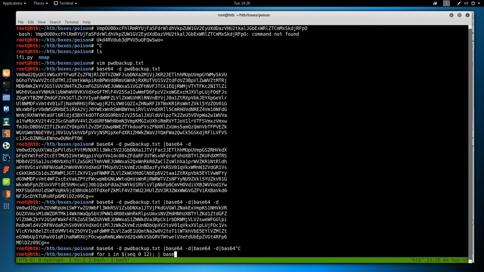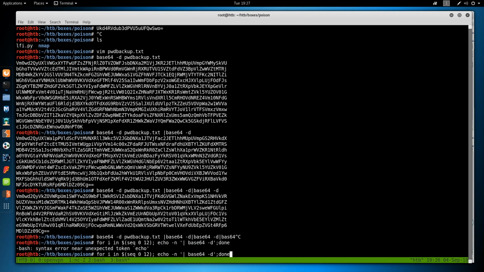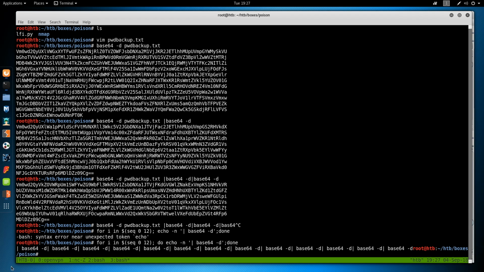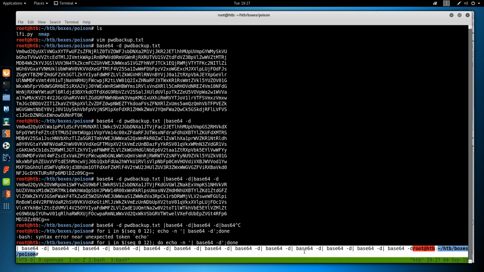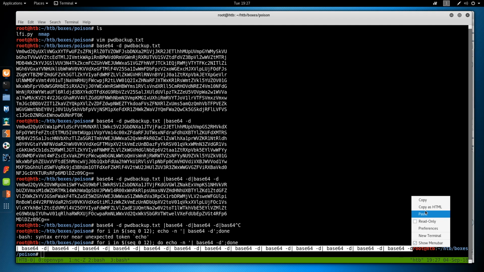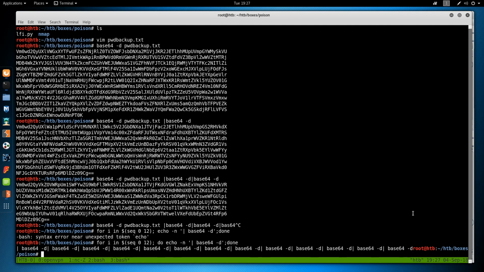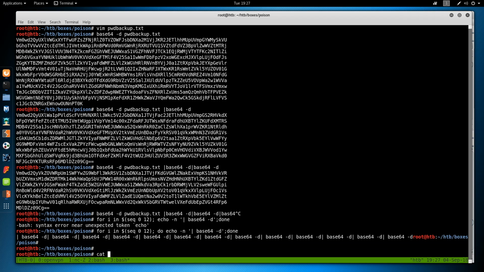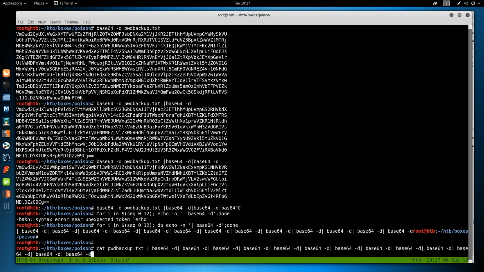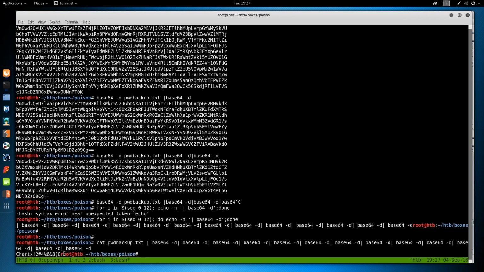Then we're going to pipe to base64 -d, echo, and we add -n to not do a line break. And that was probably really confusing to follow. We forgot the do. So all that did was print pipe base64 -d 13 times. So we can copy that. We can cat pwdbackup, paste it, and we get a password.